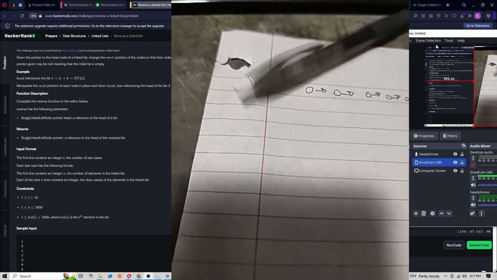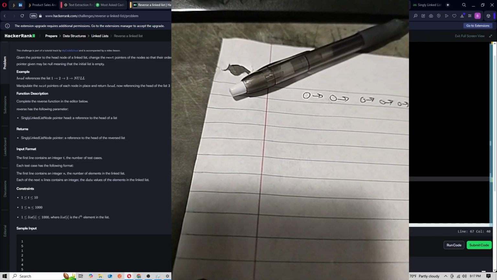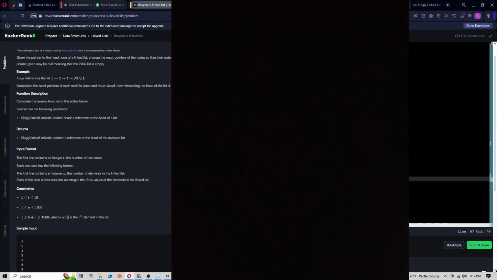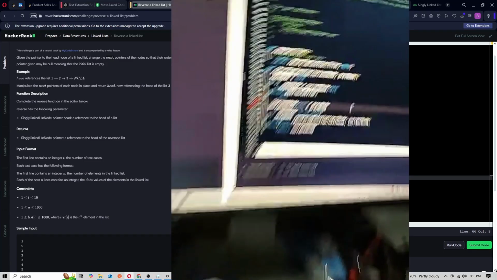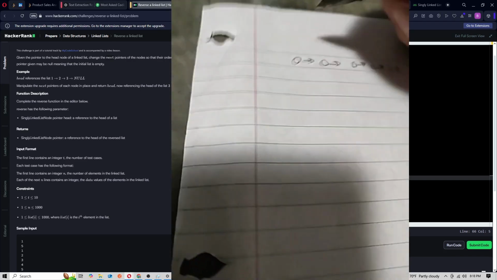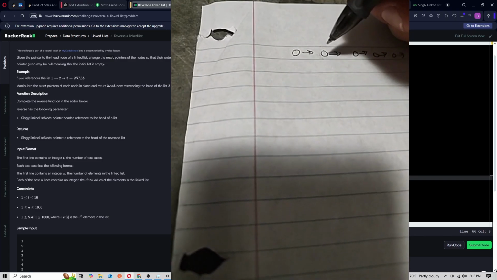You know what? Actually, now that I'm looking at this, I guess that if previous node is none. Alright, well, I didn't need the extra if statement. I was able to just say current node.next is equal to previous node. I don't need to check to see if it's empty because otherwise this one stays pointing this way, right? Yeah.